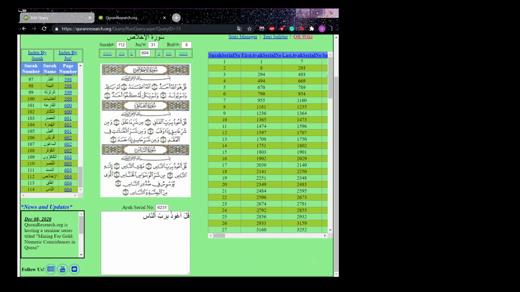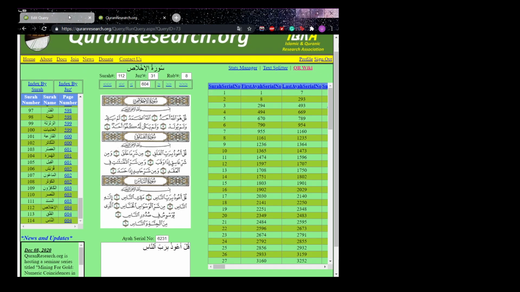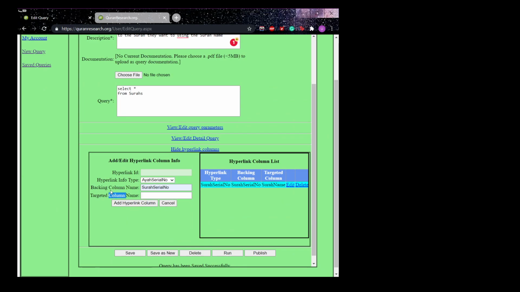So Surah An-Nas, we read Surah An-Nas. Oh, I want to go there. We just click on the name of the surah and we go there. So that is what the targeted column name is. Backing column name, where you get the information from. Targeted column name is what you actually click on.